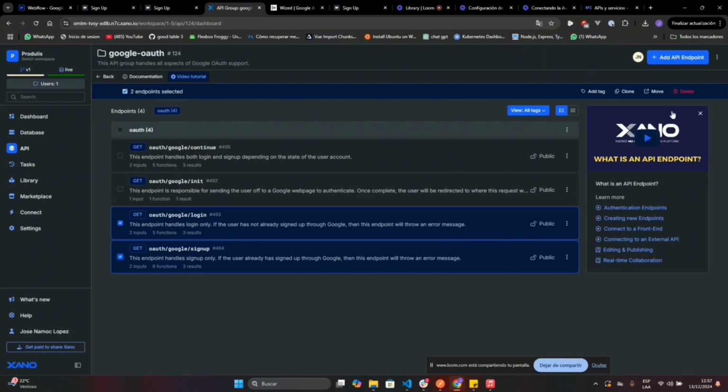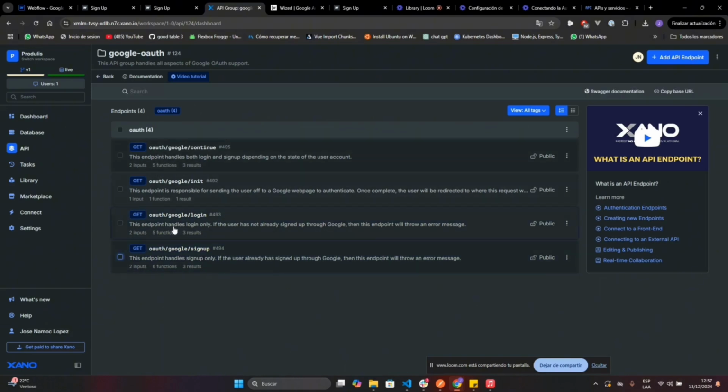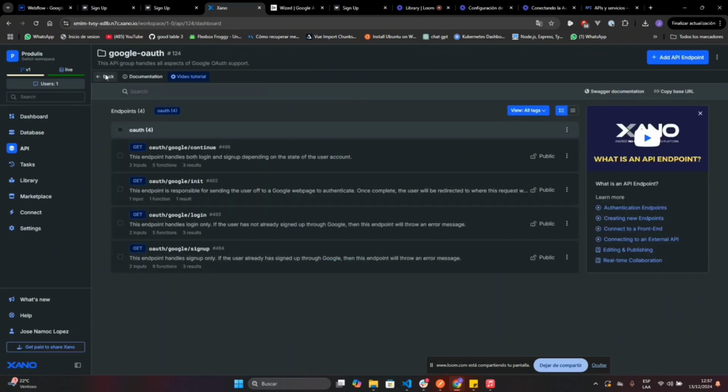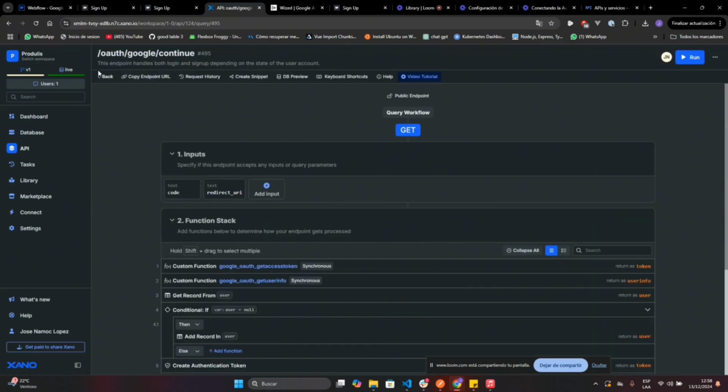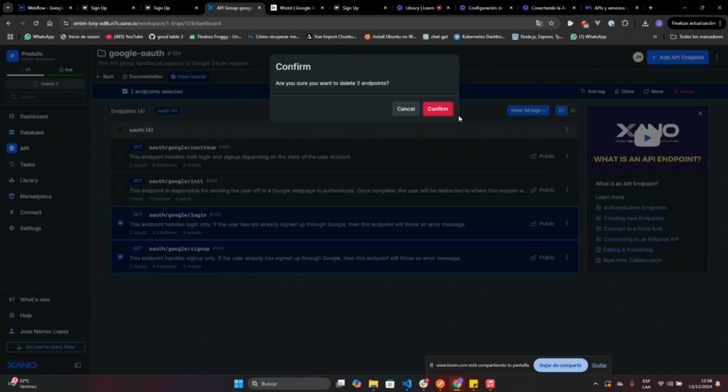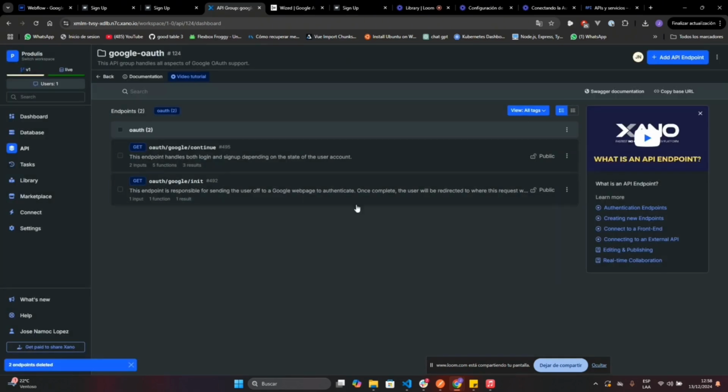In my case, I'll delete it since I won't be using it. Actually, this endpoint above works for both as an example because they require the same values. It asks for code and redirect URI, just like continue. So let's delete these 2 endpoints. They're the ones for this case. Once I've cleaned this up, I'll go to settings to check the environment variables.